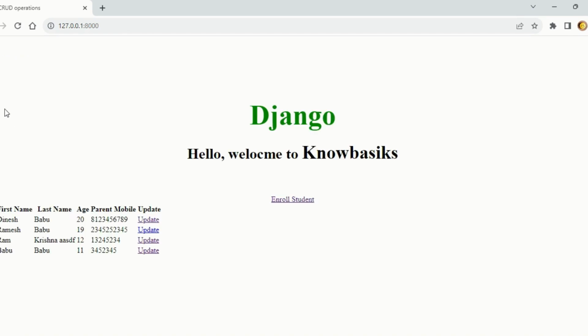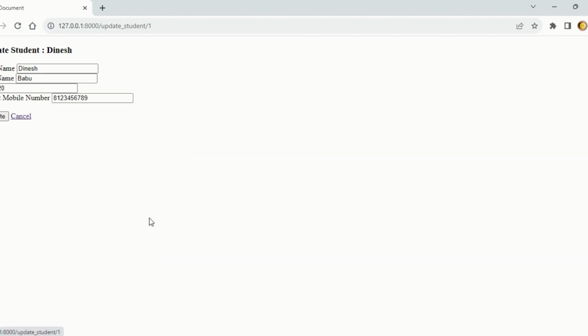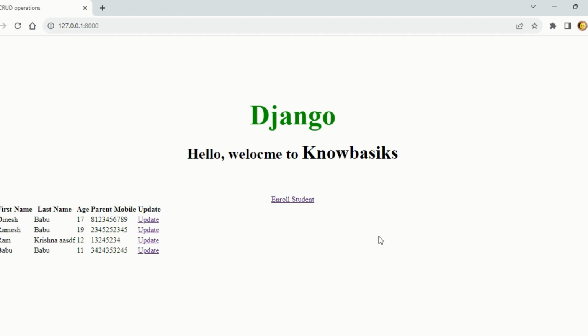Fine. So for example, we'll write something here and click on update. You can see whatever we have edited has been changed. For example, the first one, I'm clicking there and changing the age to 17. If you click on update, it will just go back. I'm clicking again and changing the mobile number to something. Click on update and you will get that. If after coming to the page you don't want to update, you just click on cancel and it will redirect. So this is how we do the update function.